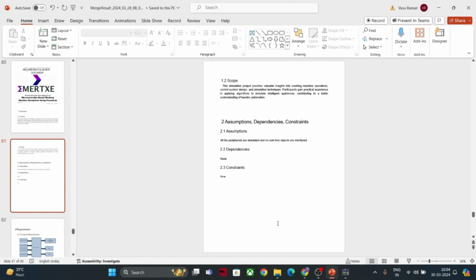As I said, regarding the assumptions, all the peripherals are simulated and no real-time objects are interfaced. And the scope is to provide valuable insights into washing machine operations, control system design, etc.